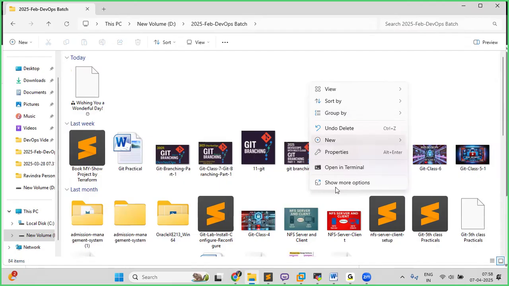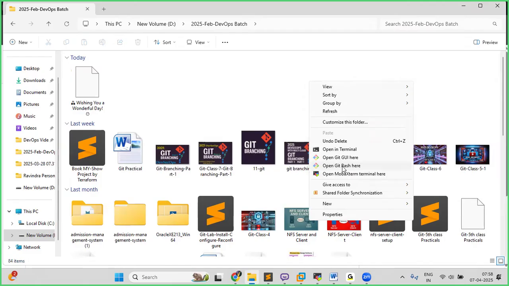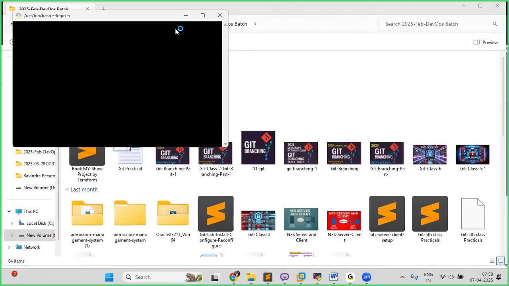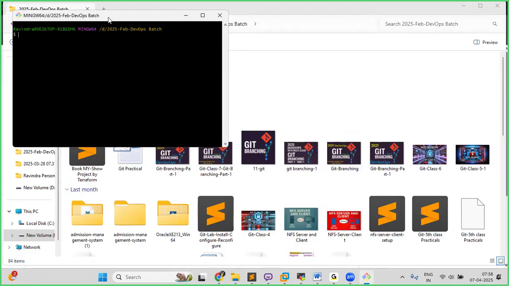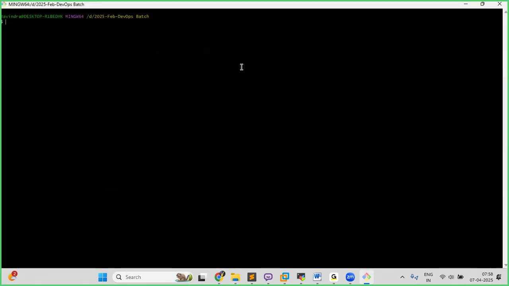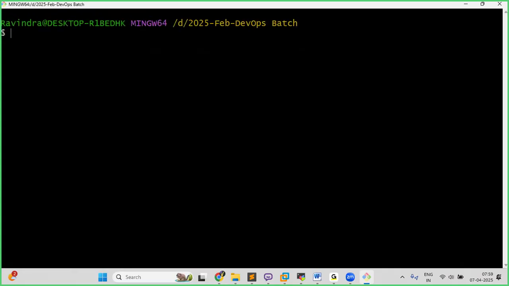Yes, open your Git Bash here. Use that Git Bash, open Git Bash here. This is the mini terminal, TTY. See guys, already we saw this option while installing Git. Now I'm maximizing this one. Apply Ctrl plus Shift plus plus to increase font size, and Ctrl minus to decrease font size.